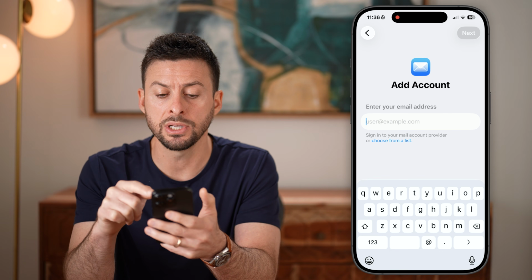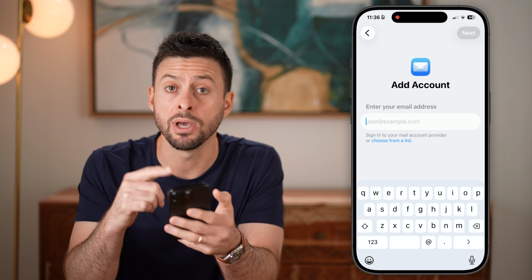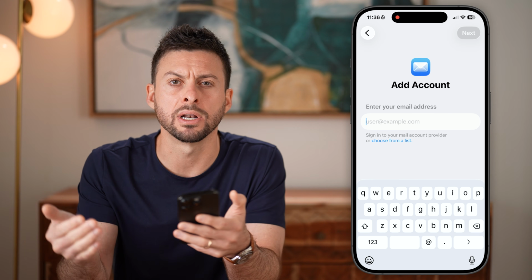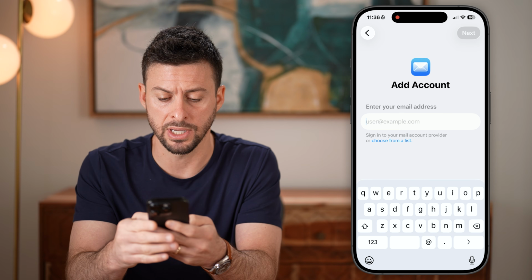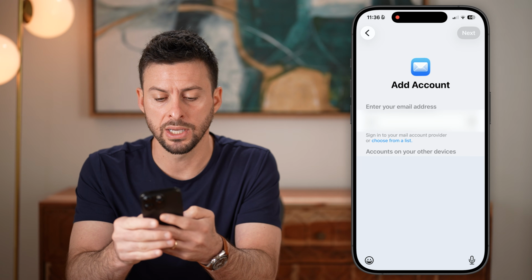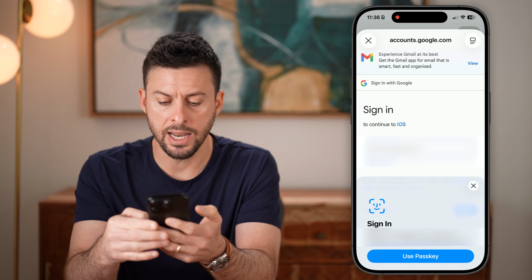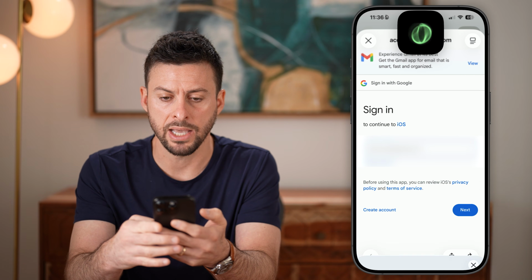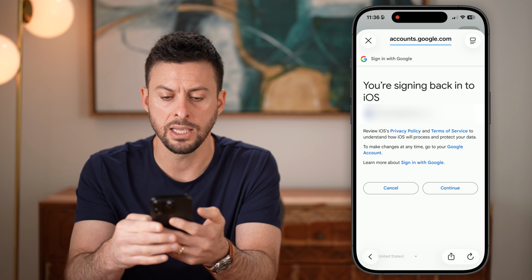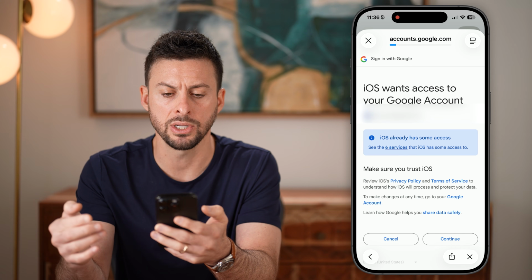And now from here, all you need to do is enter in that email account. It will automatically recognize it's Gmail and allow you to sign in. So I'm just gonna start entering it in here. You can see it auto-populates it here. And now all I need to do is use my passkey to log into that email. And I'm gonna hit continue.